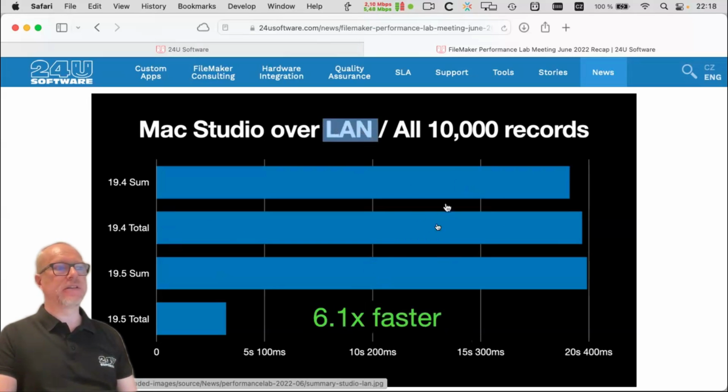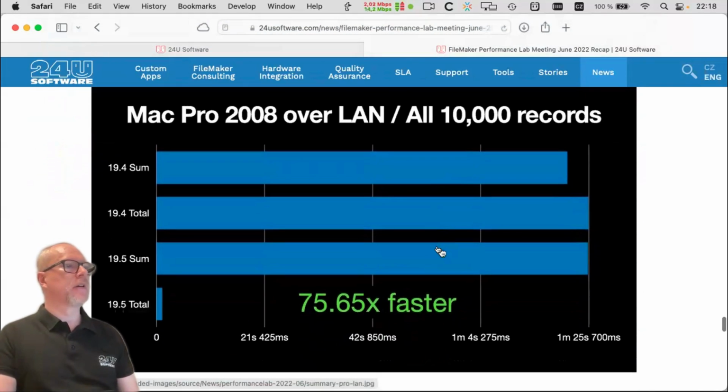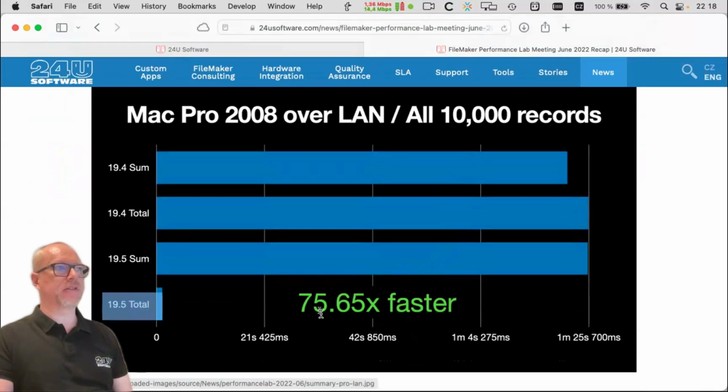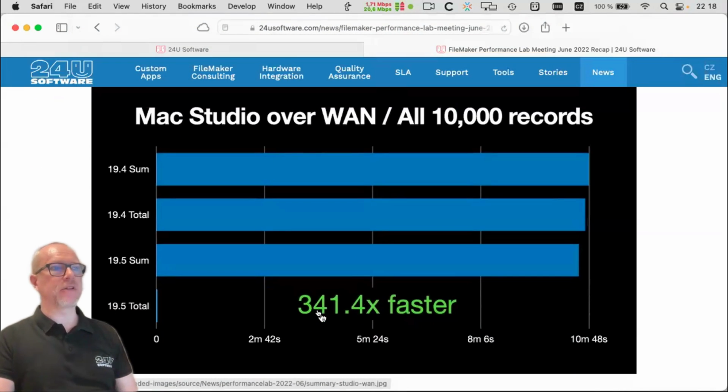So when I did this same test on a slow computer, I noticed that the calculation of the summary field got 75 times faster. And when I tried the same thing on a wide area network over the internet, it was 340 times faster.